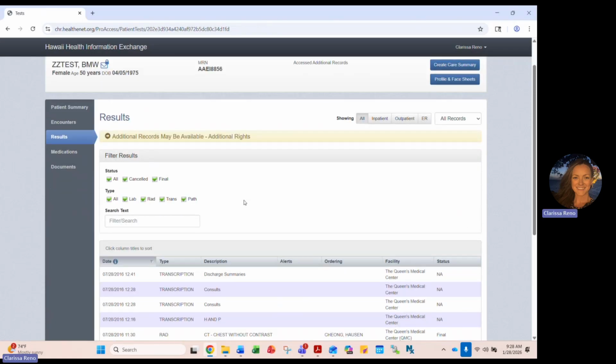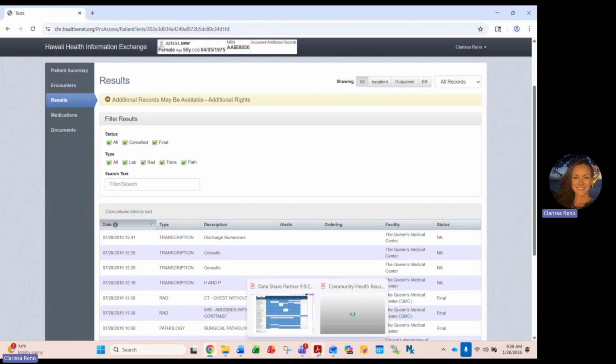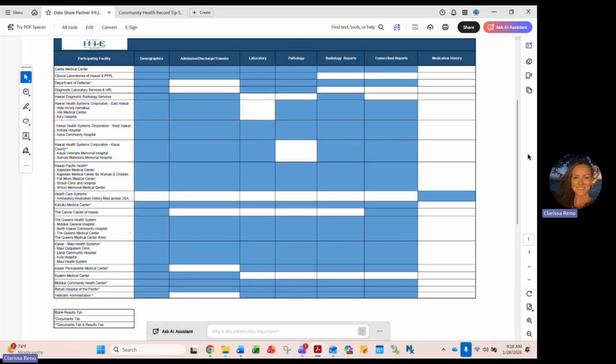The results tab is where we find clinical data, and again, referencing back to our data sharing partner matrix, that is where you find the clinical data that has no asterisks after their name. So that's going to be clinical labs, diagnostic labs, Hawaii Diagnostic Radiology, the Queens Health System, Castle Medical Center, as well as our Elation EHR partners.